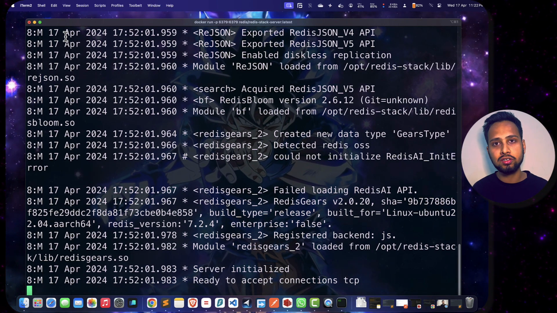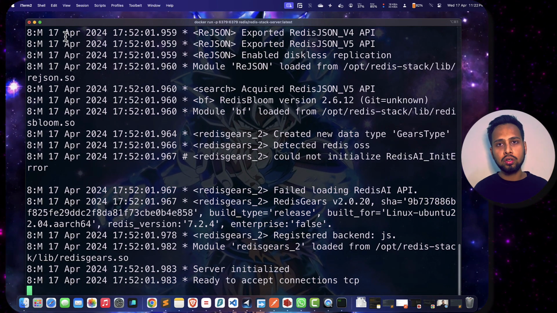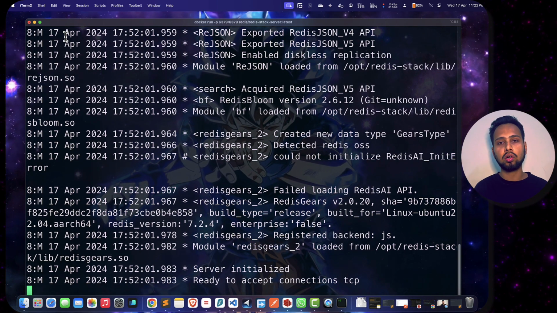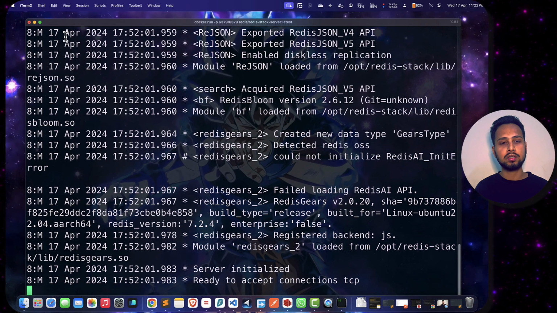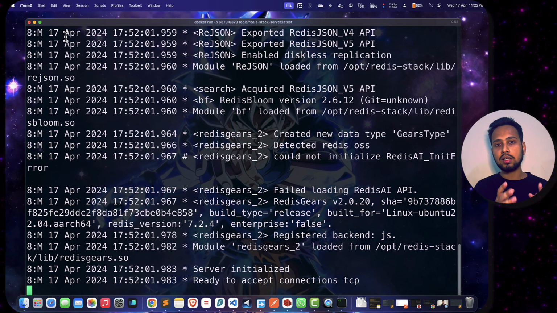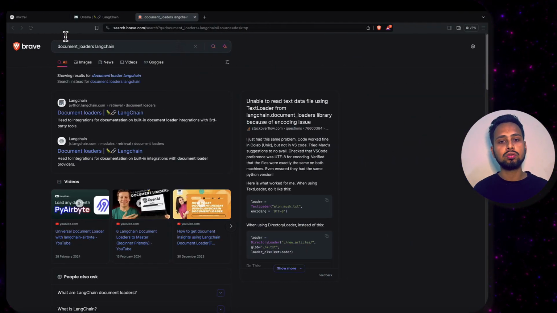I hope you know how to install Docker, but if you don't, you can simply Google how to install Docker, and installing Docker is one of the easiest things. It is pretty much the same as what we did with Ollama. And once Redis is running, we can move ahead and try to use our vector store.